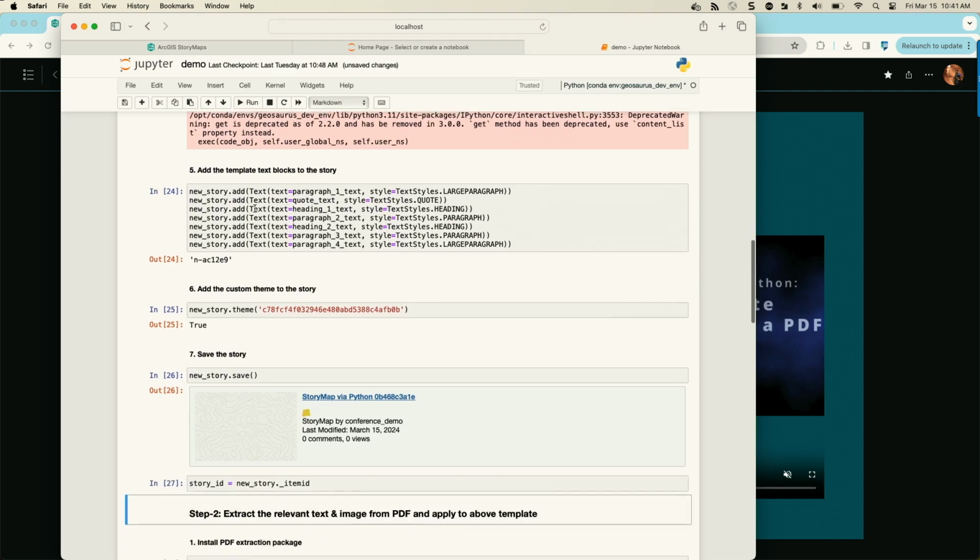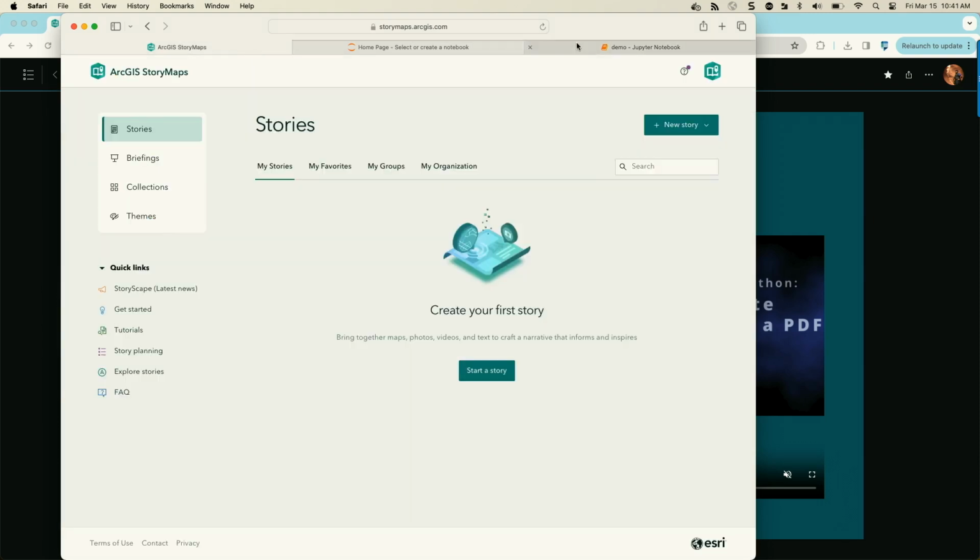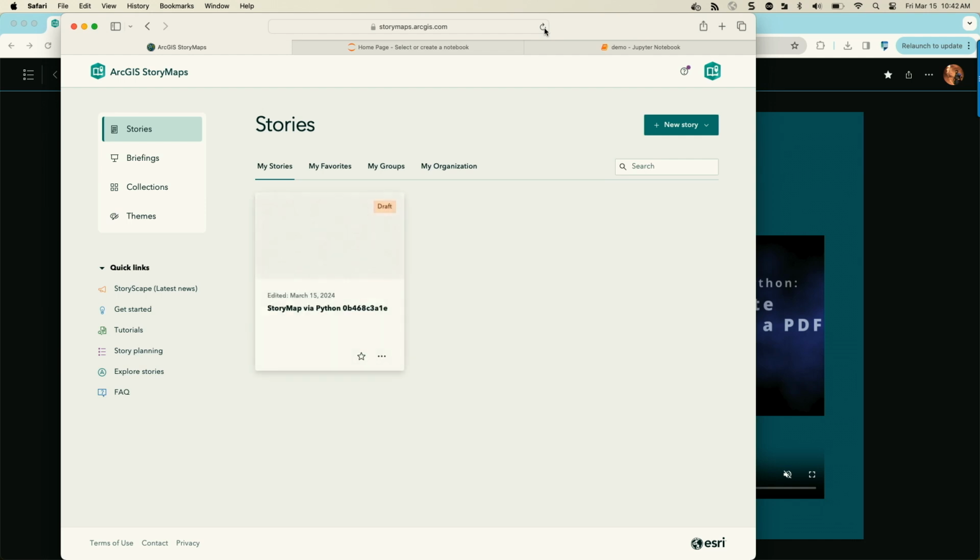And if you see here in this Python notebook, it says a story map was created via Python. This is the title that they have given. So what's going to happen over here? If I come back and refresh my screen, there you go. A story map was actually created. A story was created. What was created in that story?